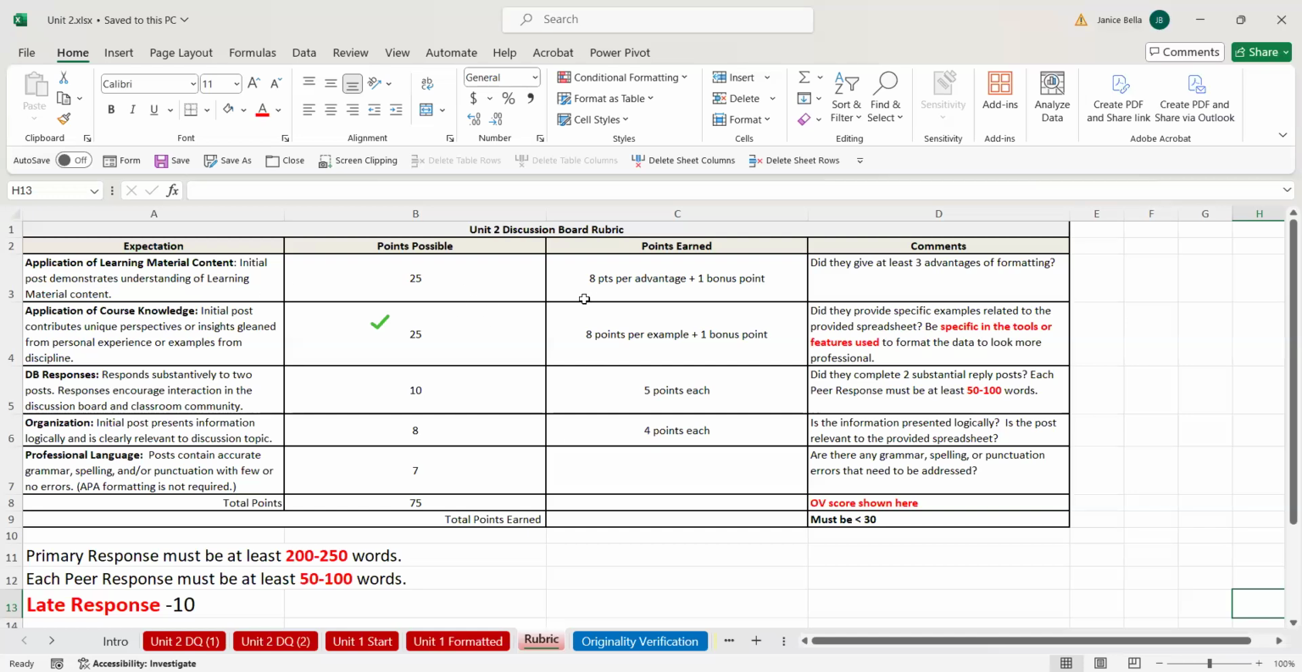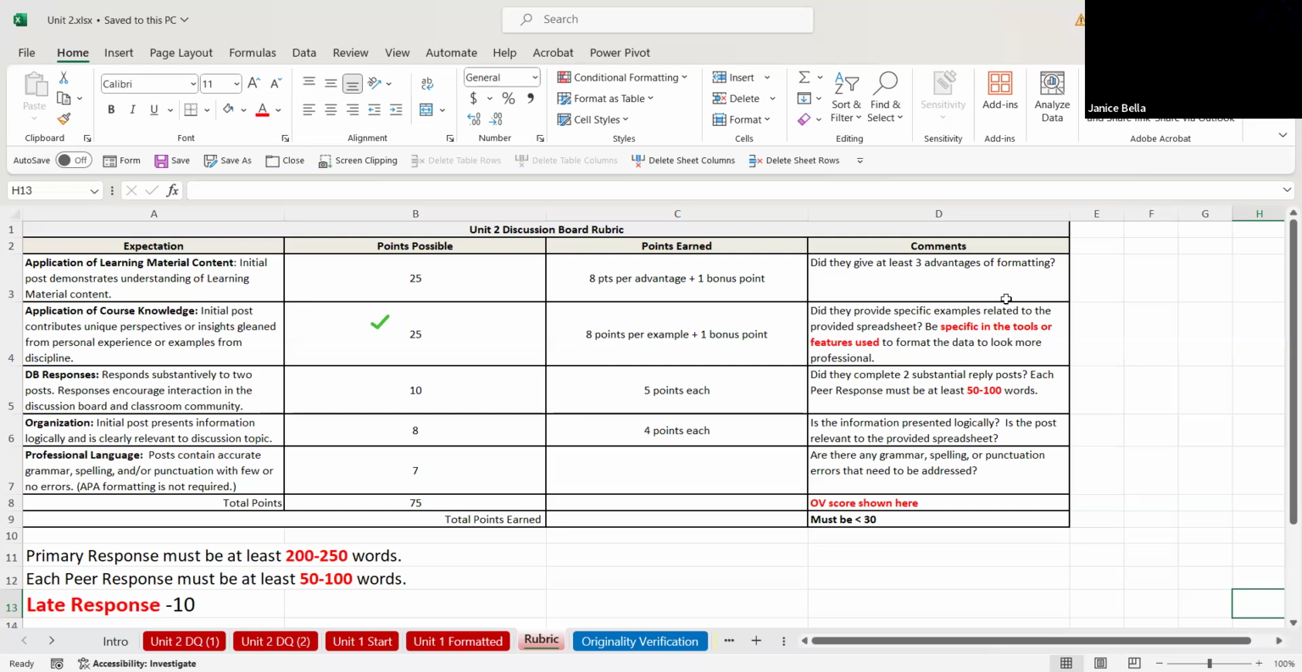The first one. Did they give at least 3 advantages of formatting? For each advantage, you will earn 8 points. And if you get all 3 advantages, you'll earn 1 bonus point.